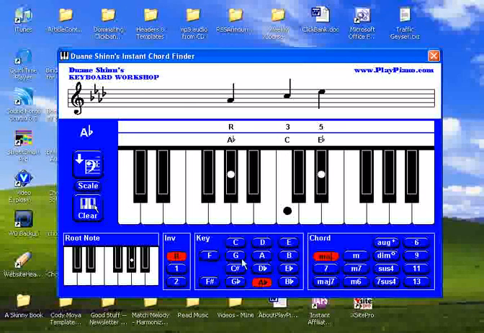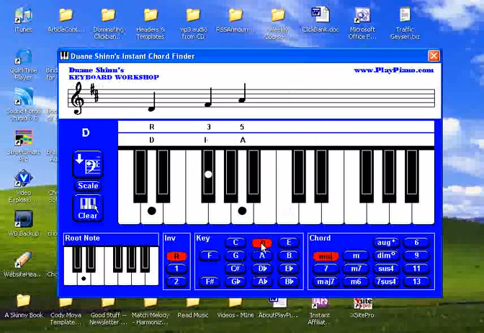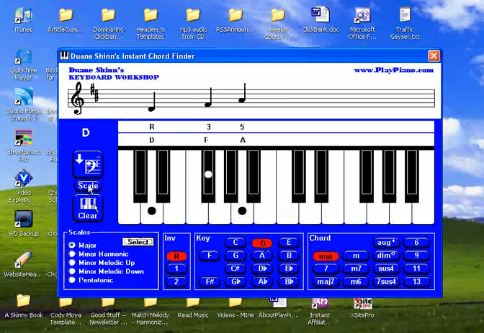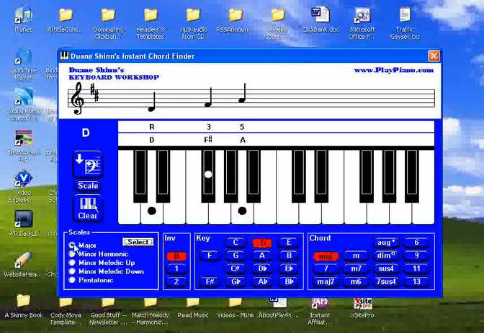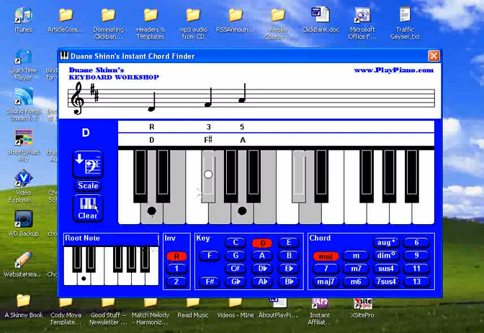Now let's say that we're in the key of D, and we want to know what the scale of D is. We come over here and we click on the scale, and we have several scales to choose from. We can see the D major scale, or the D minor harmonic, minor melodic, minor melodic down, or the pentatonic. And I encourage you to click on through all those, but I'll just click the major scale for now. I selected it there, and I'm going to click select. And now we not only see the notes of the D chord, but we see all the notes of the D scale. That's useful when you're improvising to know what notes go with which chords, okay?